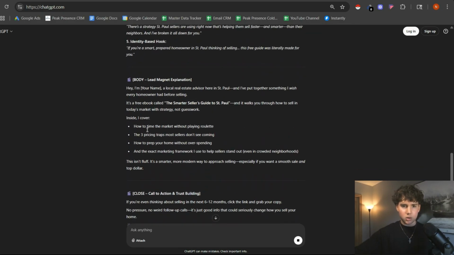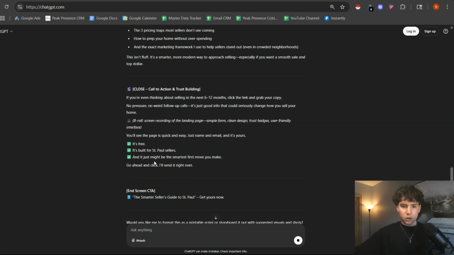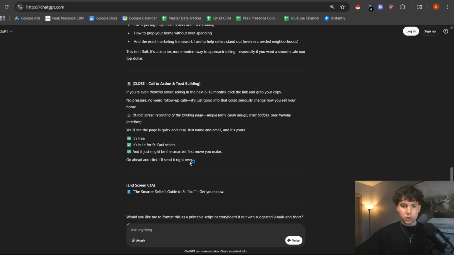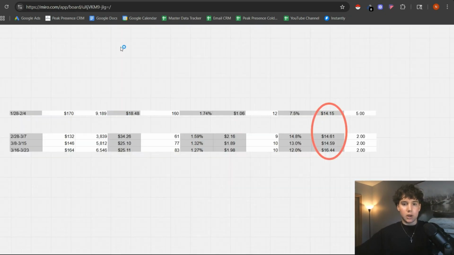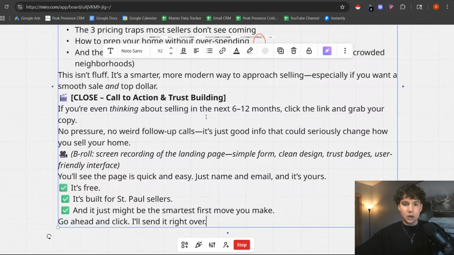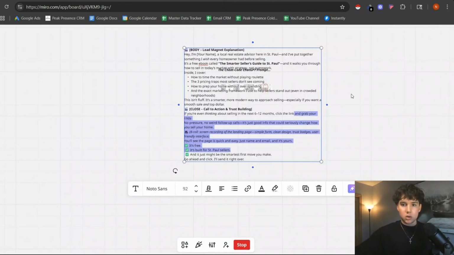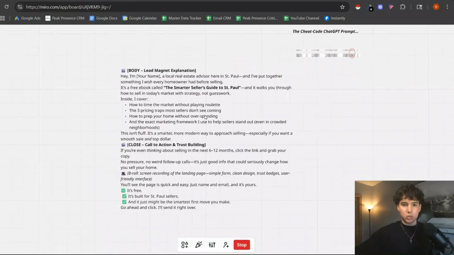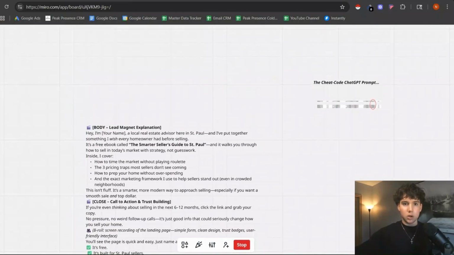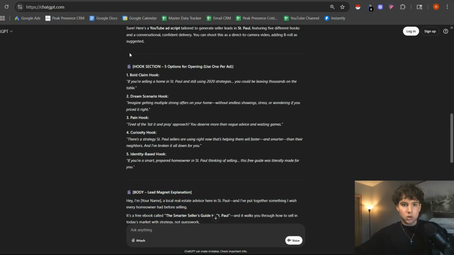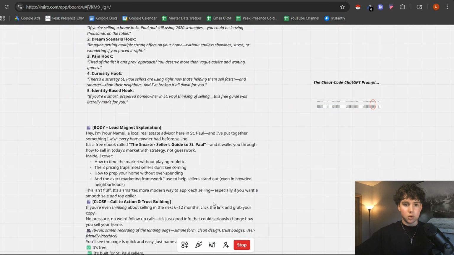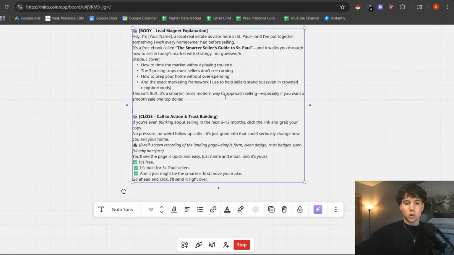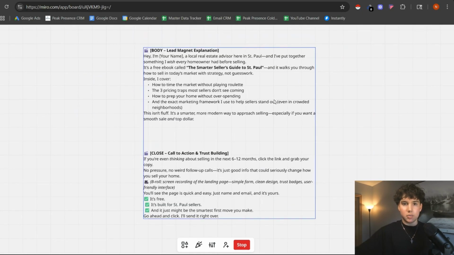So we have the hooks, we have the body, we have the close, and screen call to action. So what we're going to do is copy all of this over here. We're going to put it in this tab so we can annotate it. And let's move this down a little bit. Oh, I didn't get the hooks in there. Hooks. Okay. Bear with me, guys. Okay, so we have the hooks. We're going to break it up a bit. We have the hooks, the body, and then the close.